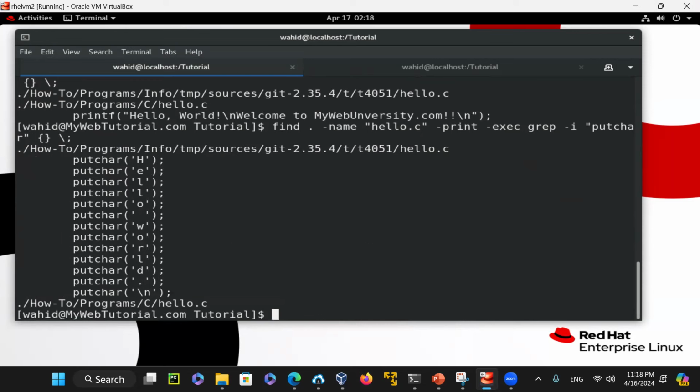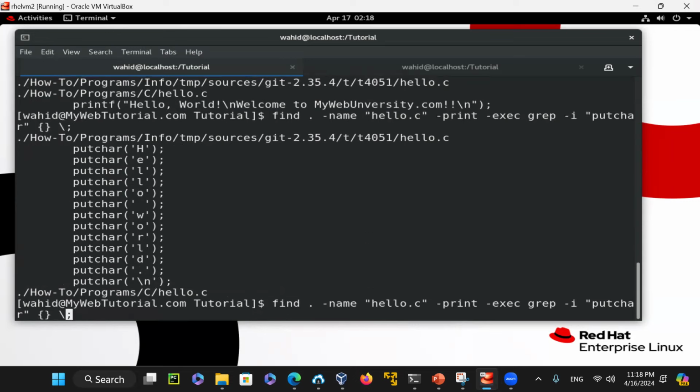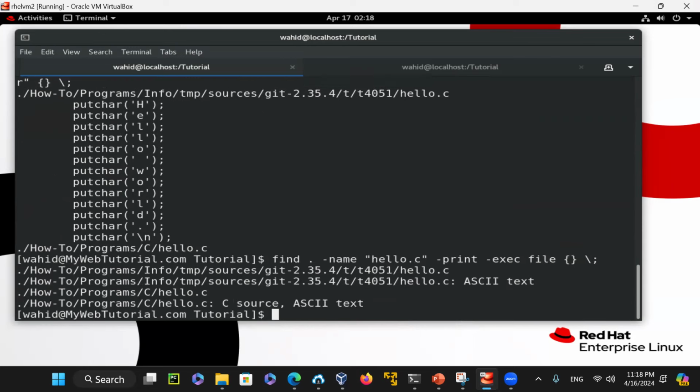So the -exec option gives you flexibility to run multiple commands on the same kind of files. Another thing you could do is use the grep command. Instead of grep, I could say, give me the file command for it first, and that would list all the files that are there.